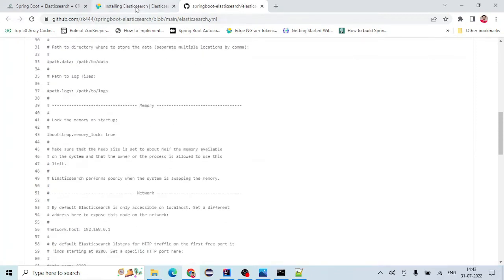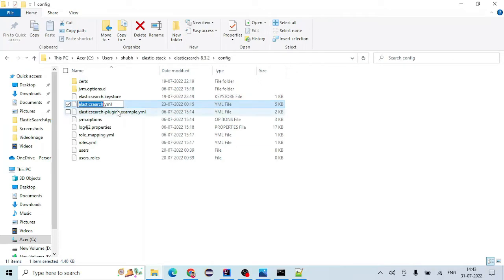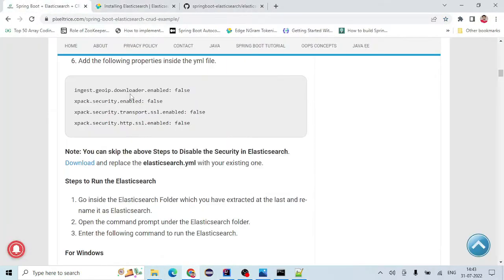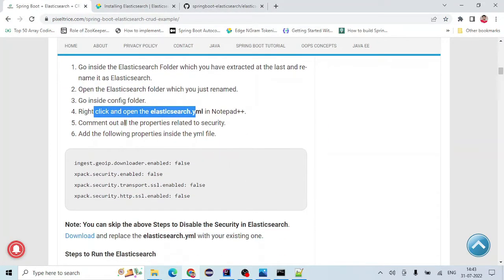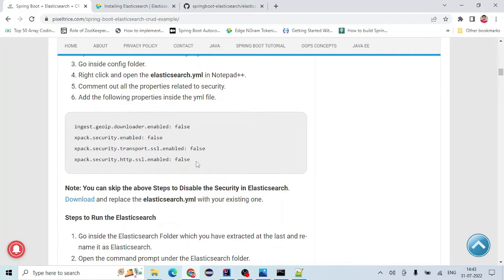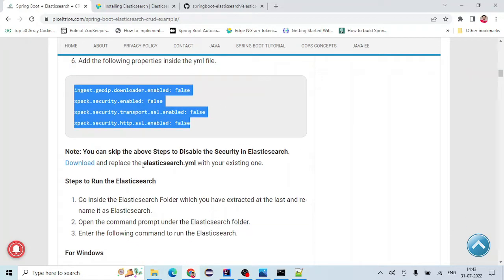Just download it and place it under the config folder, replacing the existing one. The same thing I have written here. If you see, right click and open the elasticsearch.yaml in Notepad++, comment out all the properties related to security and add the following properties inside the YAML file. Okay, so it will disable the security properties or the security feature in Elasticsearch.